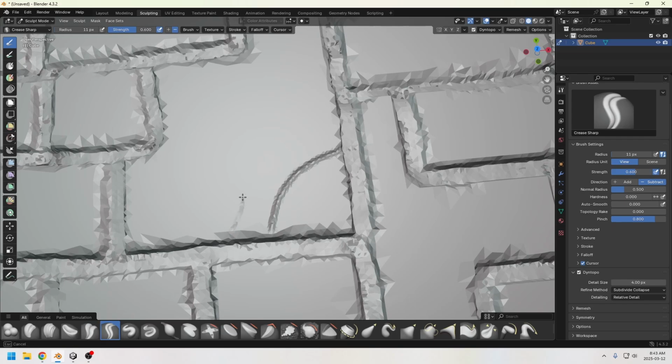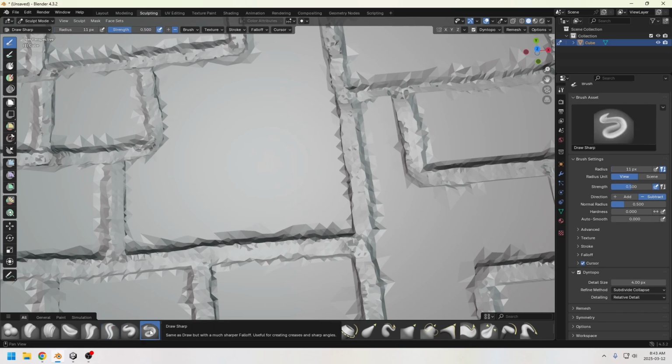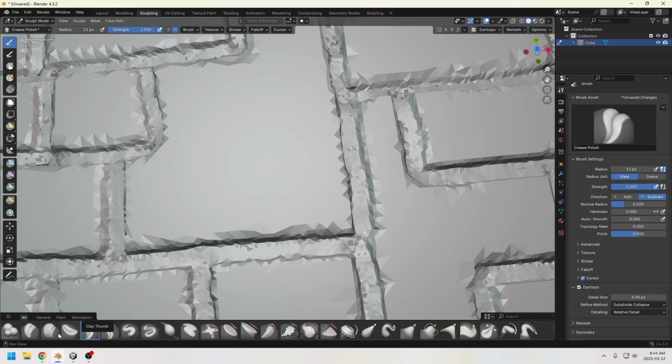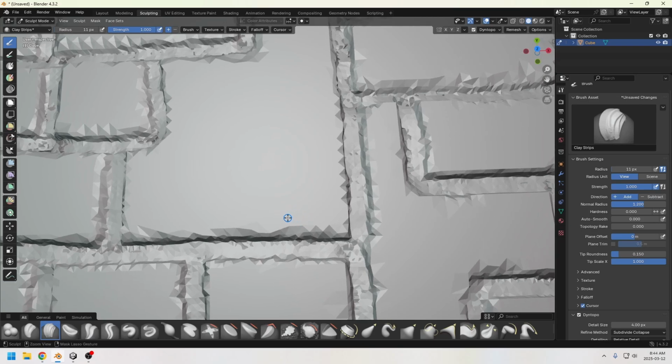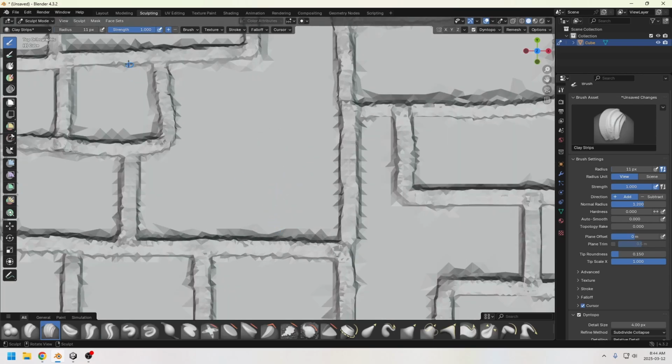What's this other one? I forget which one I used. Okay, let's turn that up to full. What's this? Raw sharp? Maybe that's it. No, that's not it. But was it clay strips? I don't think it was clay strips. You know what? Maybe it is clay strips. Let's just try clay strips and see how that looks. Use clay strips for everything.